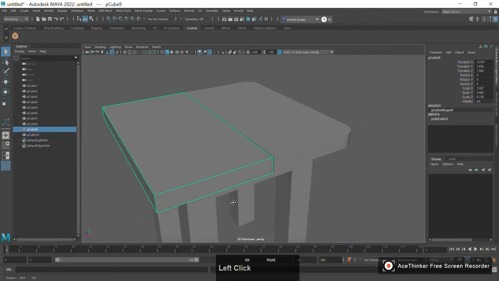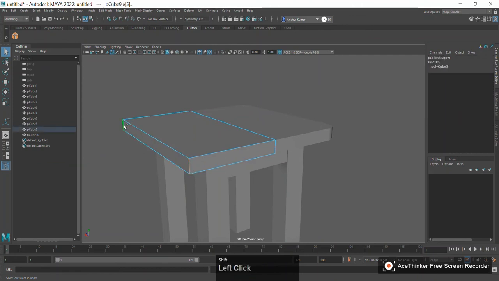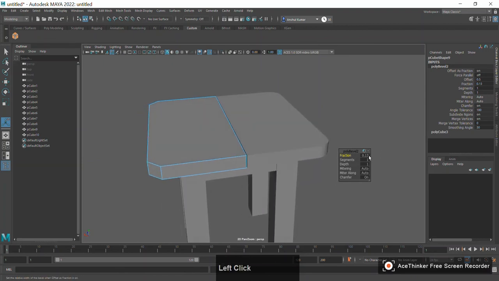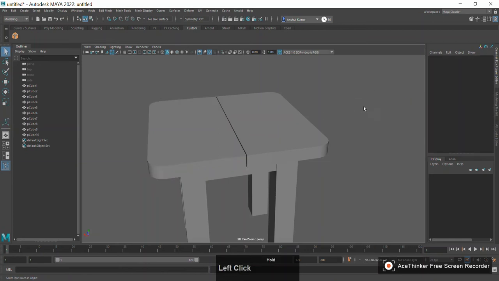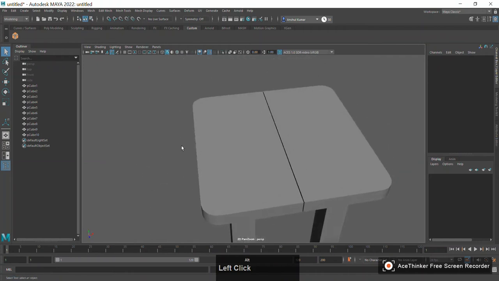Similarly, you can do this on this object. Go to edge mode, select these two edges, click on Bevel, click T, and decrease the fraction. In the last bevel it was 0.17, so I will keep 0.17 and increase the segments to 4. Now you can see that our edge has become quite smooth and we got what we wanted.